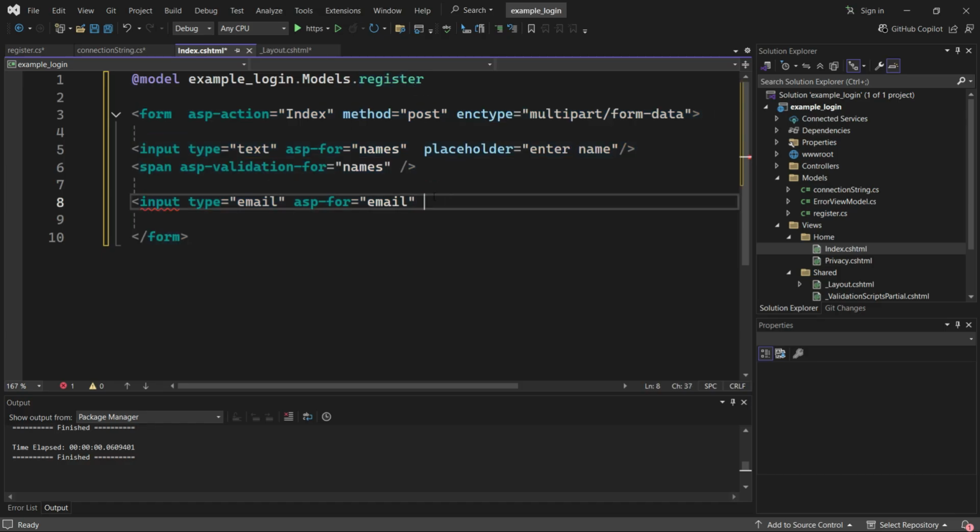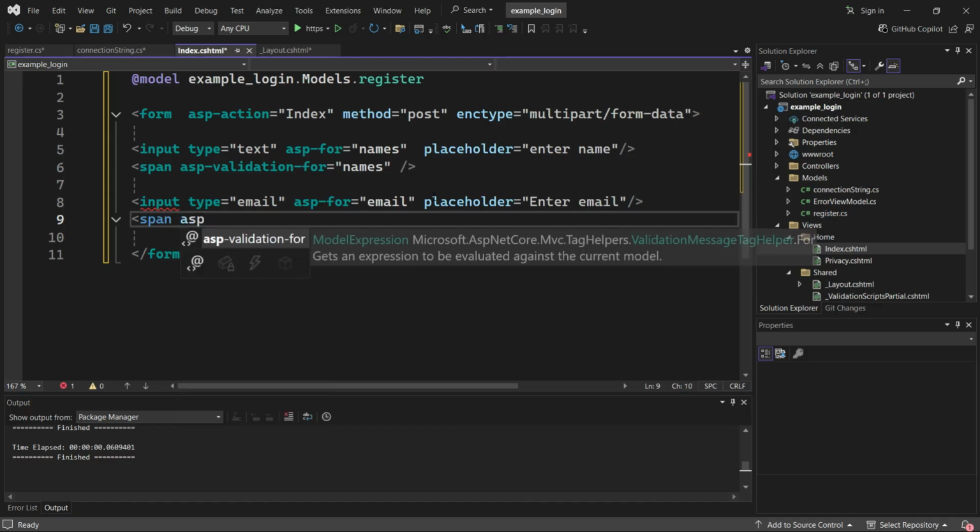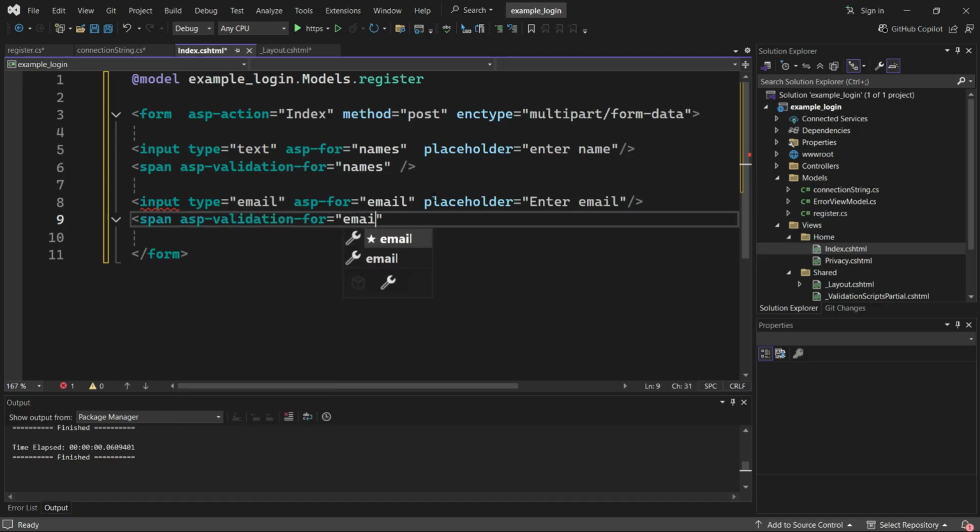And then going forward, just put our placeholder, and then just say enter email, then validate, and then it will be ASP validation for email.